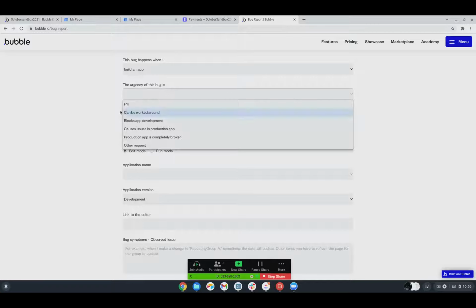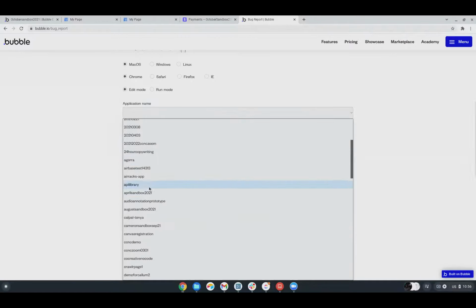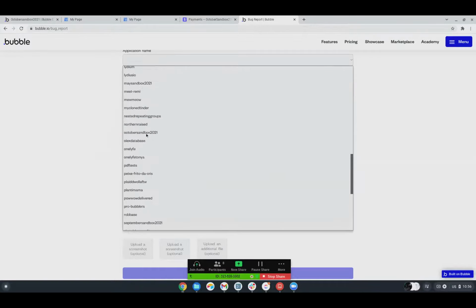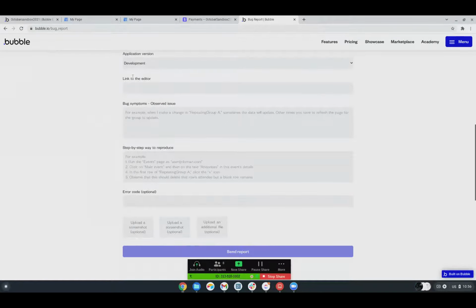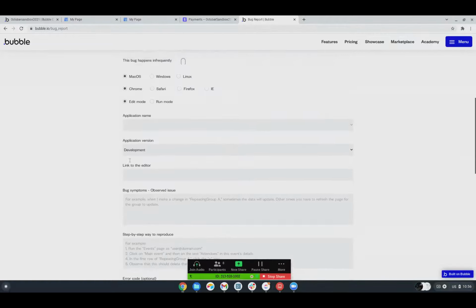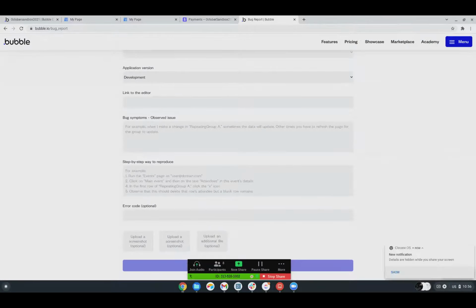For the urgency of this bug, you can tell them how urgent it is, like if it's blocking app development, if the production app is completely broken, or if it's just causing issues in production. Select that, select your application name, which your list probably won't be so long, then your application version, which version you're seeing the bug in, and a link to the editor. If you choose the right combinations of things, they might actually ask you for login credentials.